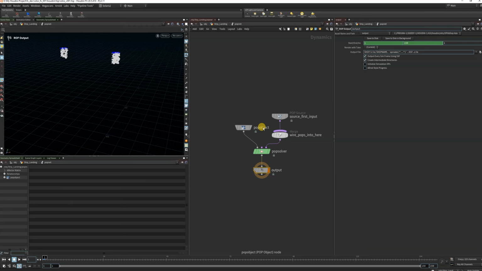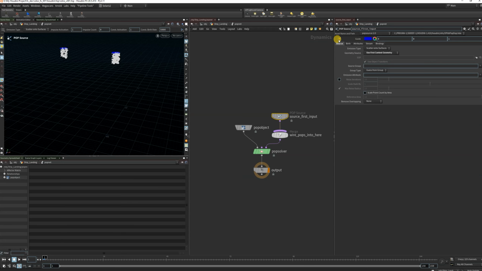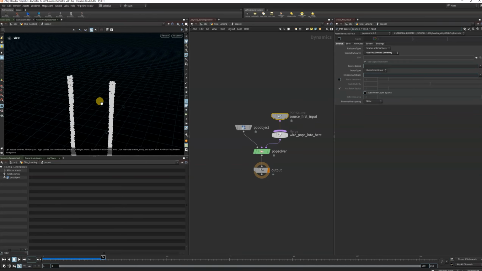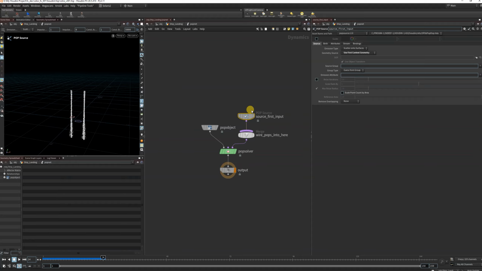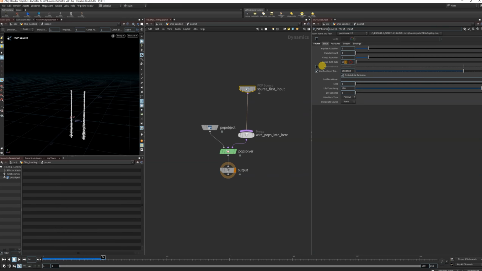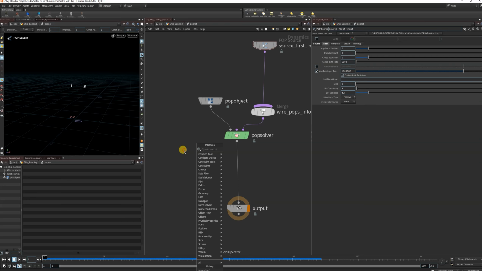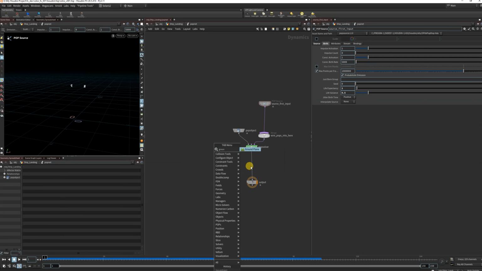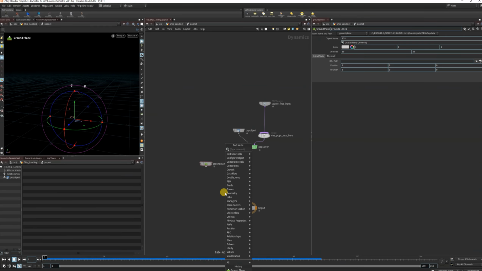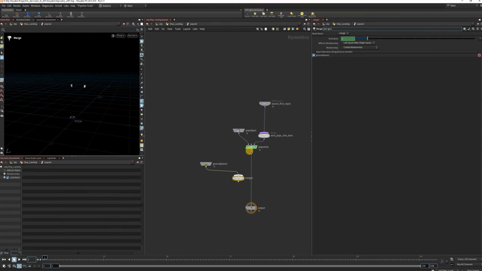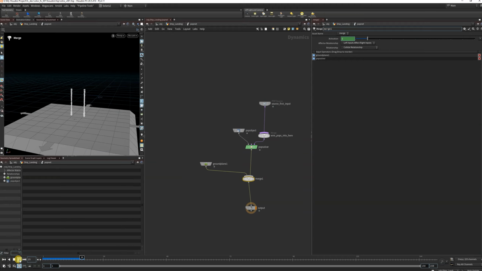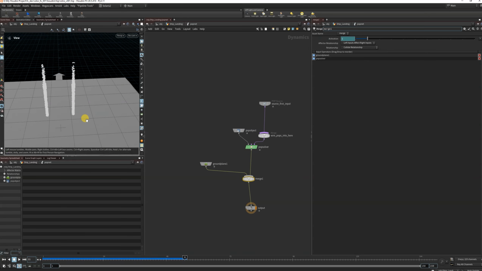Turn off this, so we have no collision there. Set it to 1.5, no collision. Let's take a ground plane and merge.